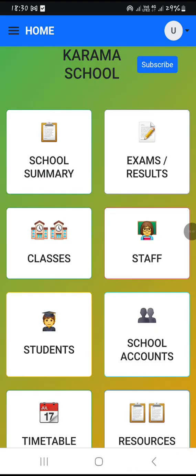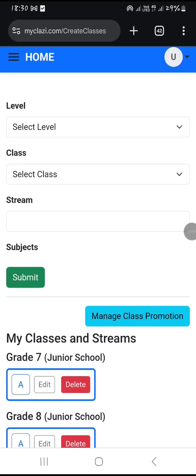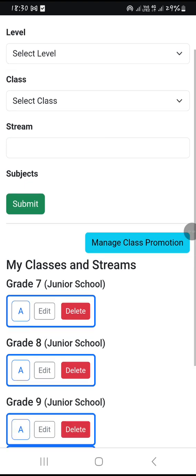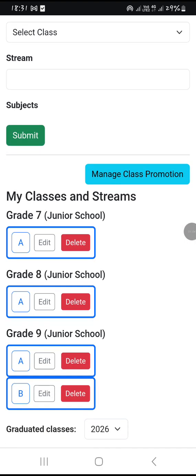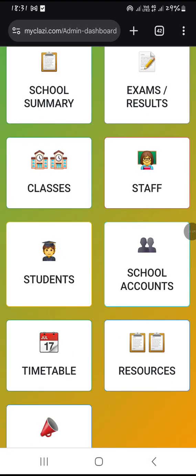When you want to add classes, you will come to classes, you add your classes here. I had already added mine. So you will add your classes there. Then after adding these classes, you must assign these teachers their classes.